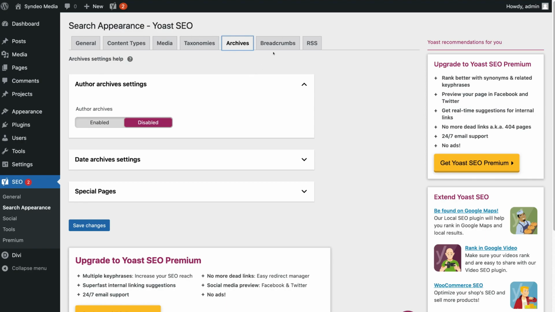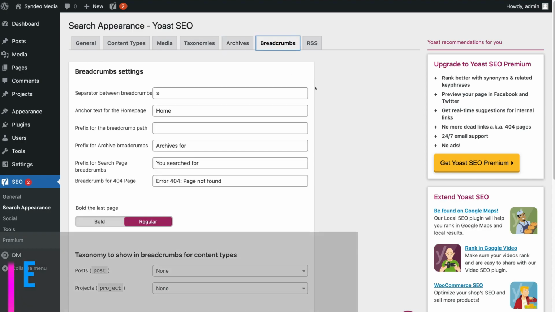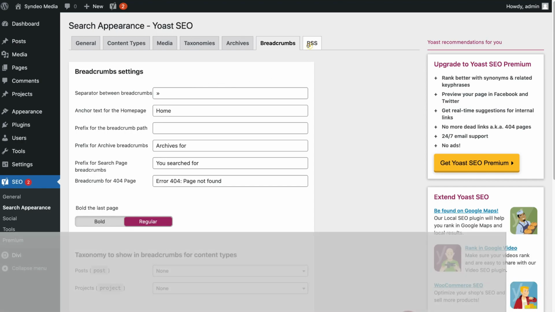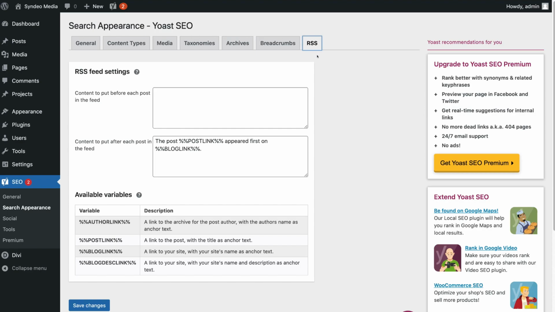Then navigate over to breadcrumbs. Breadcrumbs are not as important as they used to be. Again, leave these settings as default. Then navigate over to RSS. The same goes for RSS. Leave the settings as they are. And once you've made all your changes, navigate over to Save Changes.